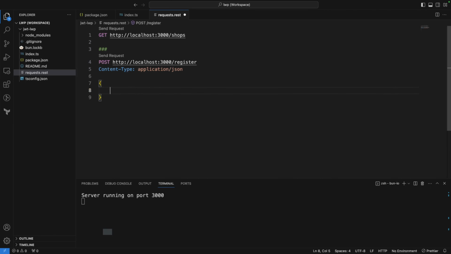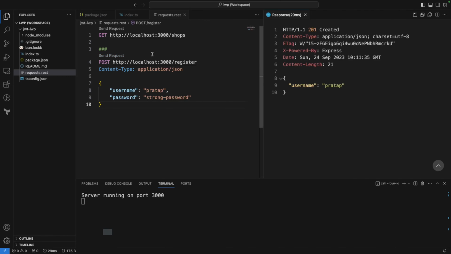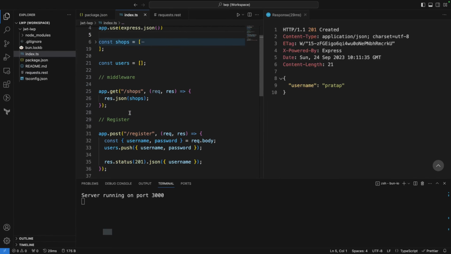And now let's have our username, and let's say Pratap, and password. You should always set a strong password. So let me set a strong password. Let me save, and let me send the request. So now we have created a new user, Pratap. Cool, right?